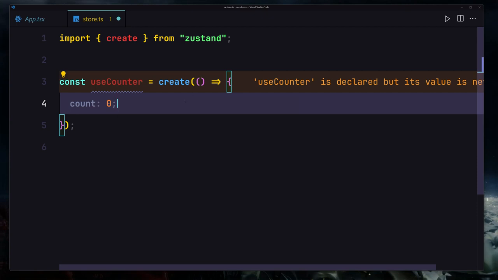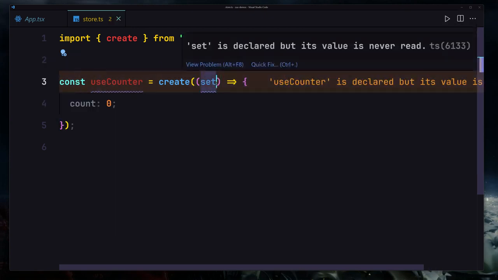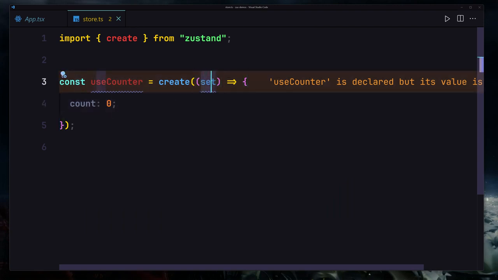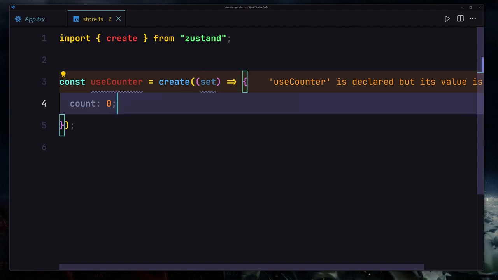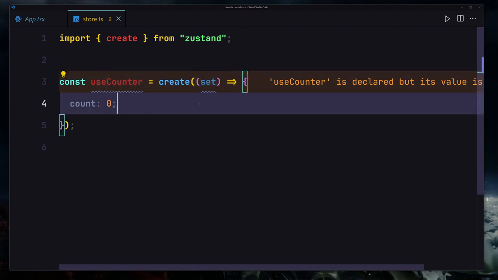Next, we're going to be taking something called the set parameter, and keep in mind this set is a special name. It's going to allow us to change our value, like change our state. So this is how we are going to be defining our initial state, and this set method will allow us to change our initial state. So how are we going to be doing that?